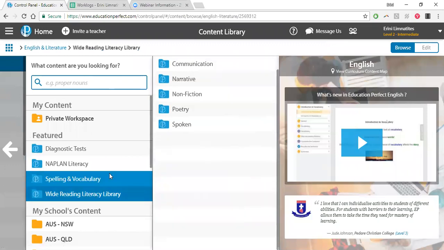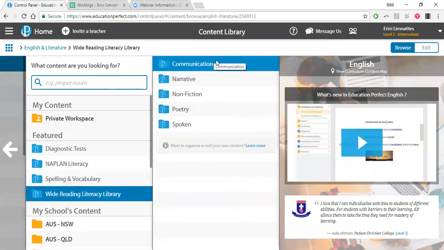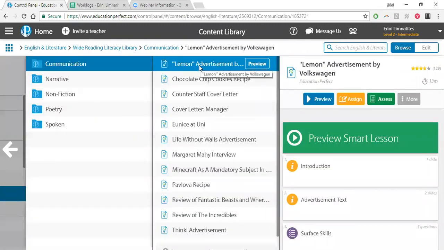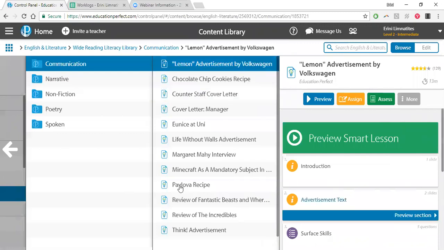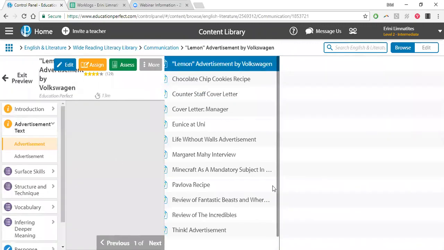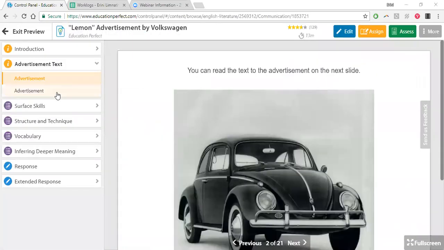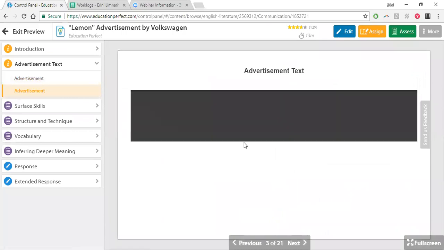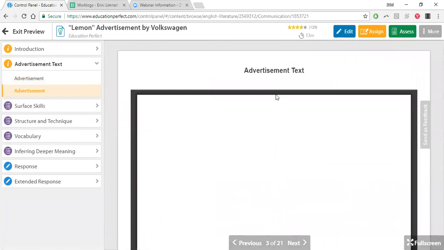Of course, our wide reading literacy library, which is constantly being populated, is a really fantastic resource for online reading. Our resources aren't leveled. The benefit of that is that you can actually gauge a little bit better exactly where the students are at with their reading and comprehension level. And the other beauty of these is that not only do all of them have a really engaging visual resource that students can engage with, which has been customized for EP, so it's quite unique to our program.